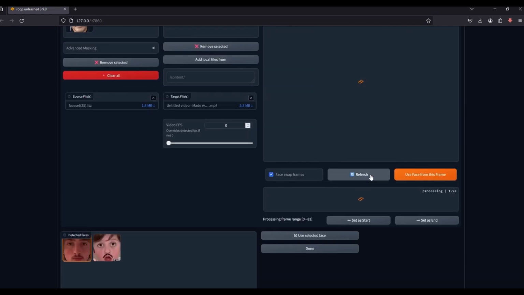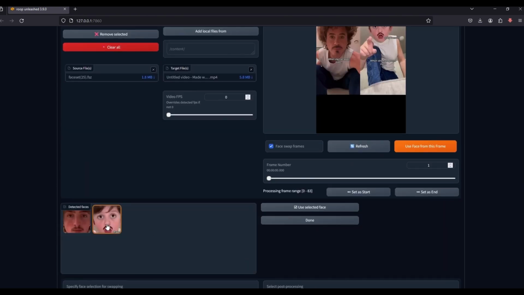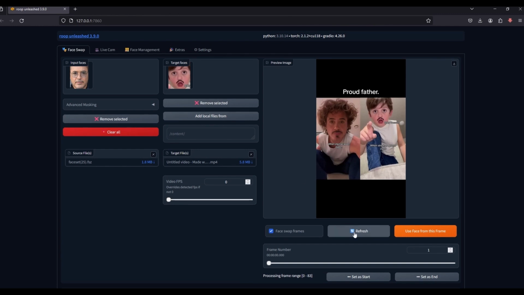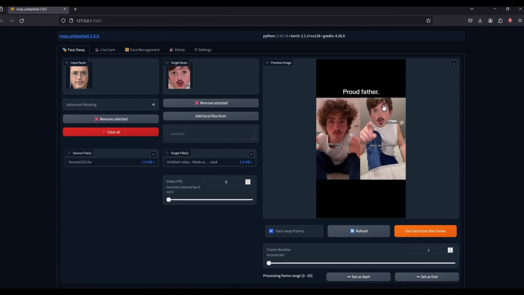You can check the output for single frame by clicking Face Swap. We can see face got change of first character. Here you need to select the face you need to replace. Select the face, click Use Selected Face and press Done. Now you can see second character face got change.